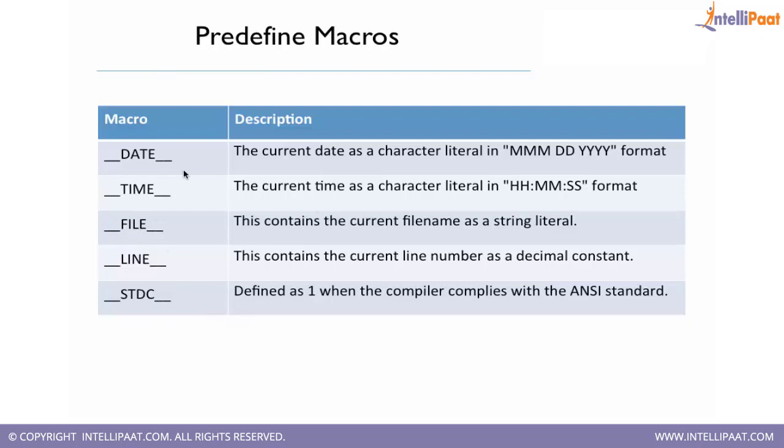So what do these macros do? Date will give us the current date in mmmddyyyy format. Time will give us the time in HHMMSS format. File will give us which current file we are using. Like if you are writing this code in sample.c, it will say that you are using sample.c. Mostly this macro is used for logging purposes.